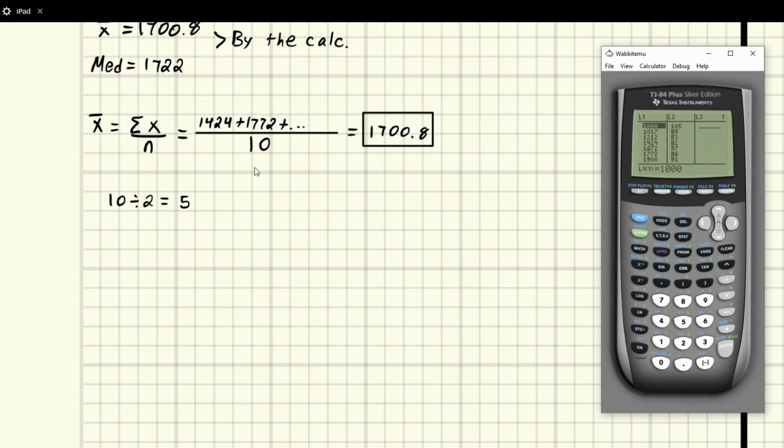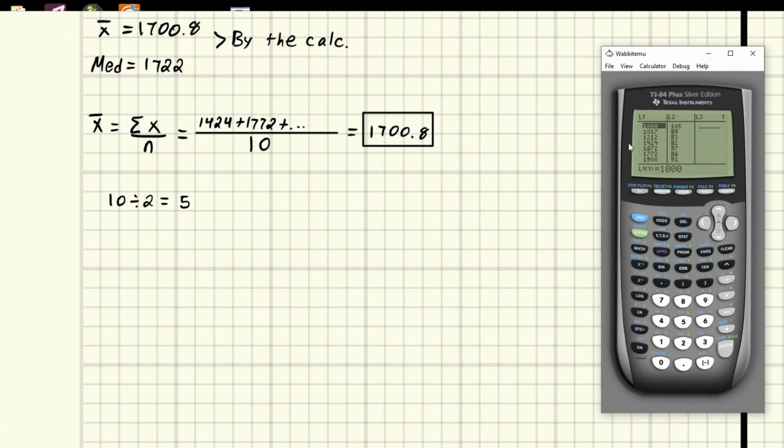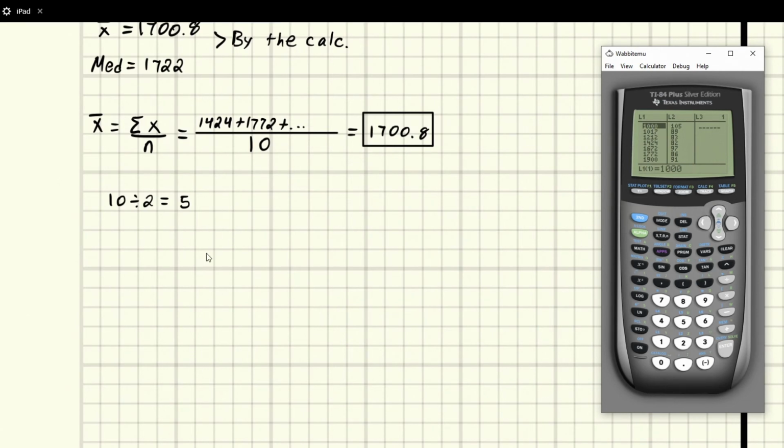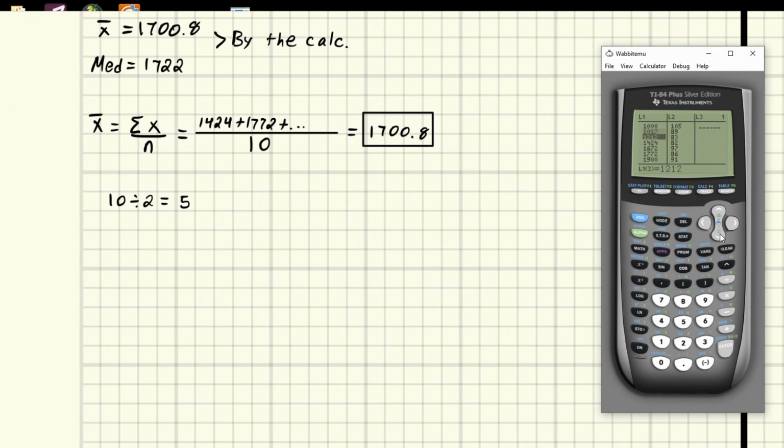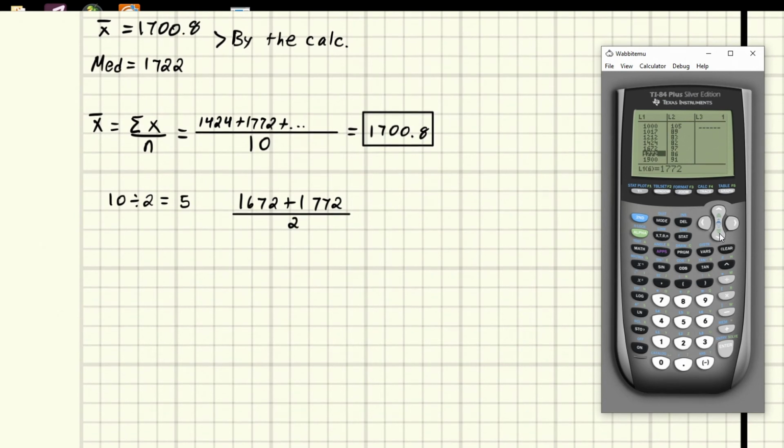So you could rewrite this list on your paper as work if your professor wants to see you sort the numbers. Or maybe you could write a note, used calculator, just make sure it's approved. And we're going to come down to the 5th number, which is 1,672. We're going to add to it the sixth number, which is 1,772. And we're going to divide by 2 to get the middle number.